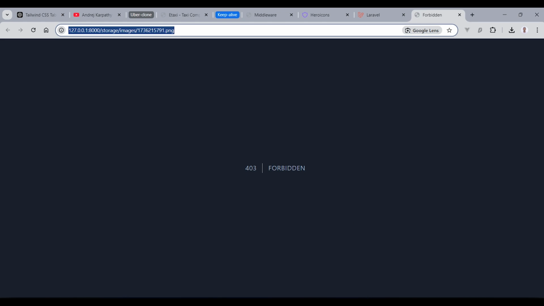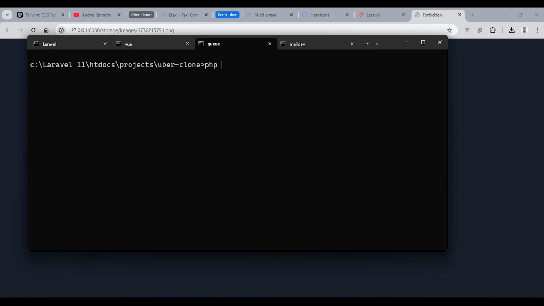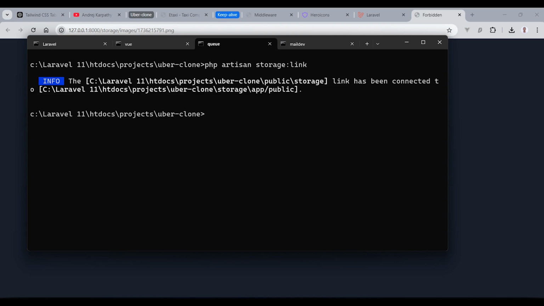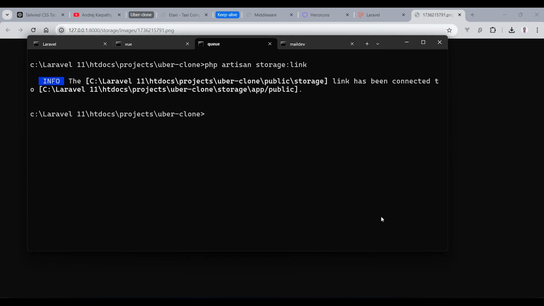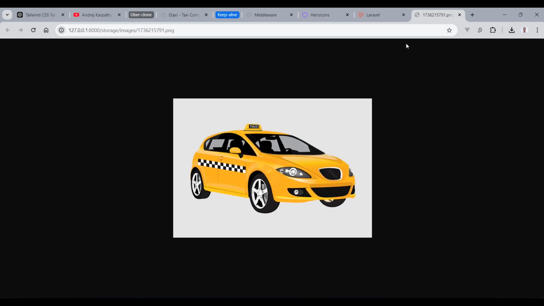Now in order to see the image, we are going to run this command, php artisan storage:link, to create a symbolic link inside the public folder. And then if I refresh the page, we are going to see the image. This is how we show the image with Laravel. Once you upload the image, you need to create a symbolic link inside the public folder by typing php artisan storage:link, and then you have the possibility to see the image.